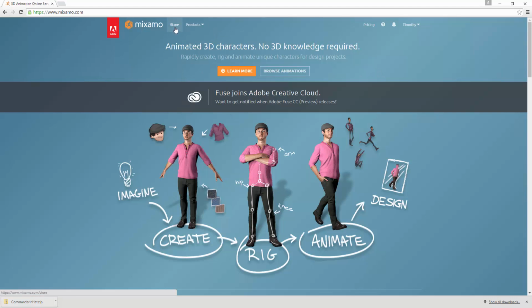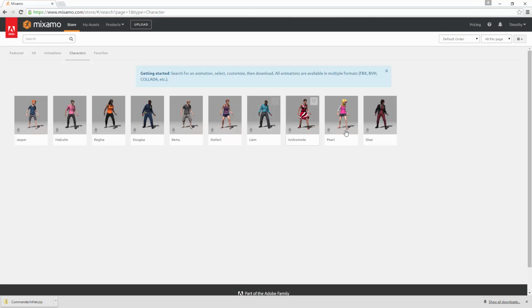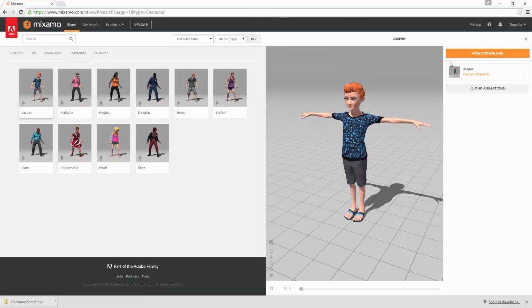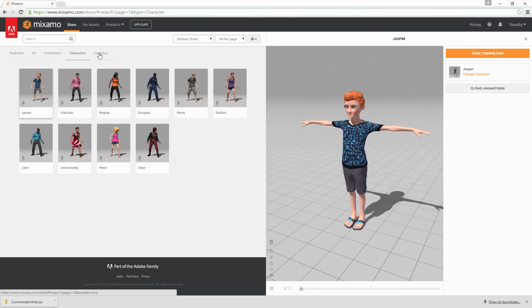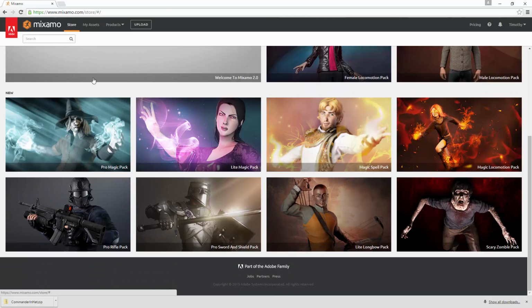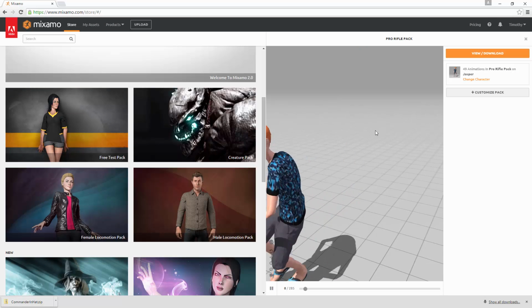The next place you want to go after logging in is the store. The first thing you want to do is go to the characters and add all these characters to your account. You click on the character and say add to my assets. That's your first step. Then you go to the store, and in this case I was doing the Pro Rifle Pack. So you click on the animation pack that you want.